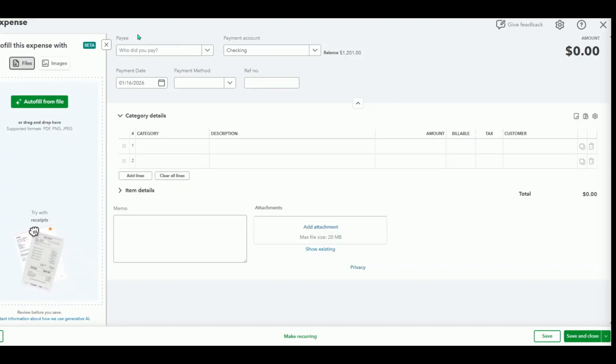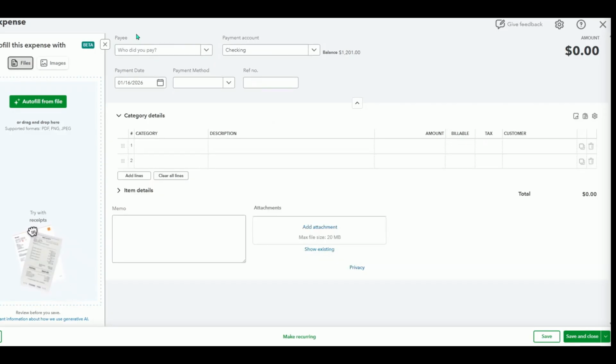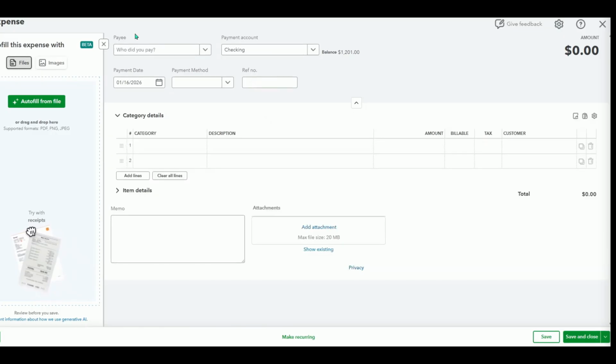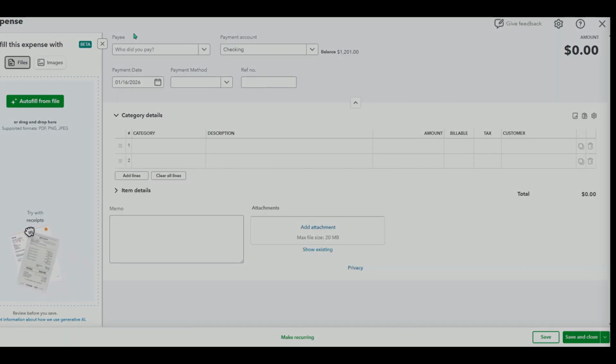One important note, if you use bank feeds, do not add the same transaction twice. If the transaction later appears in your bank feed, match it to the one you already entered instead of adding it again. And that's how to manually add bank transactions in QuickBooks Online in 2026.